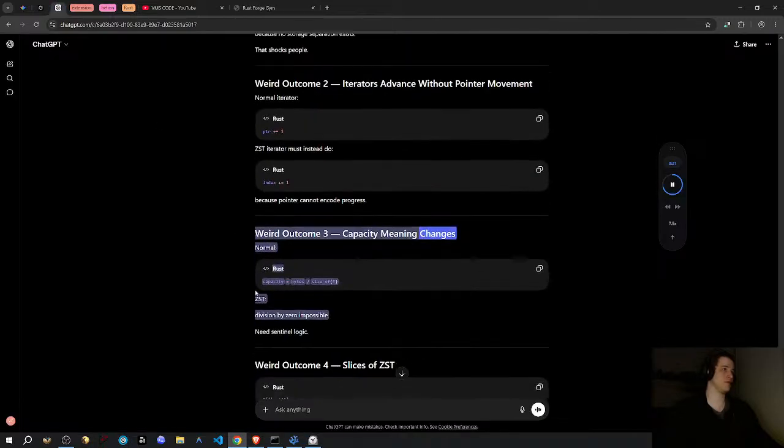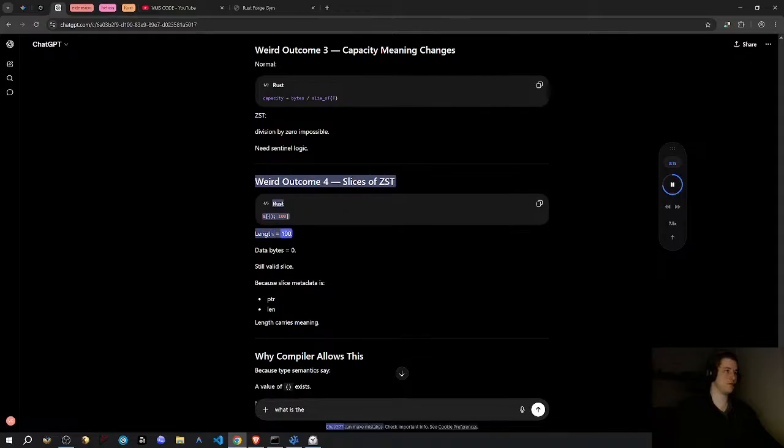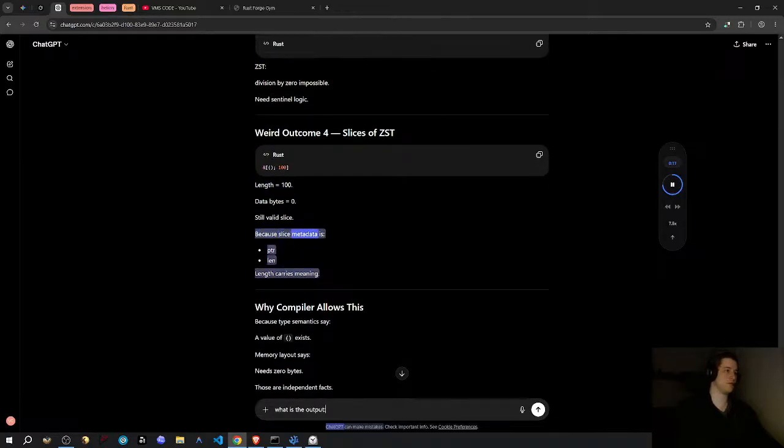Weird outcome 3: capacity meaning changes. Normal: capacity = byte_size / size_of::<T>(). For ZST, division by 0 is impossible, so you need sentinel logic. Weird outcome 4: slices of ZST. Rust: a slice with length equals 100, data bytes equals 0, is still a valid slice, because slice metadata is (ptr, len), and length carries meaning.